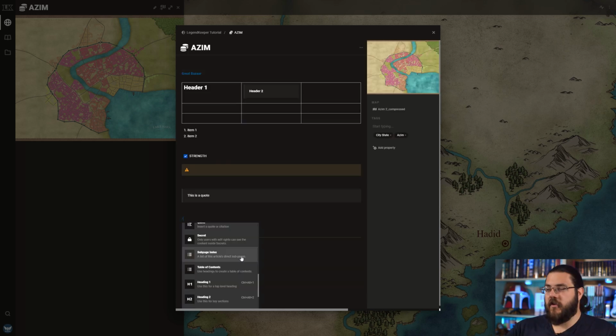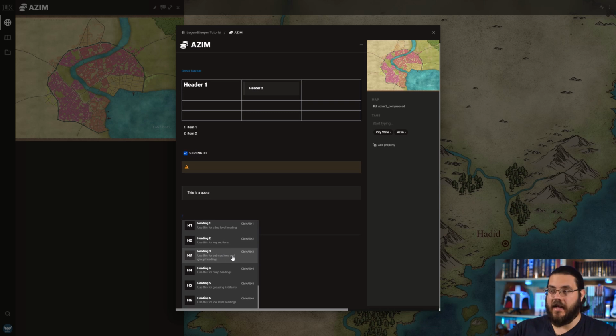And then after secrets, we have a couple of indexes. We've got subpage index, which will show all of the nested pages beneath an article, and table of contents. That pulls all of your headings from the page and gives you a table of contents, which is really handy. That's why you should be using headings. So you can write a lot of text, put a table of contents at the top and click to it really, really easily. And then we've just got our heading options.